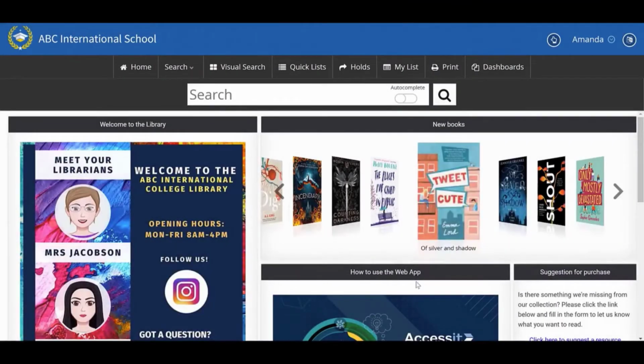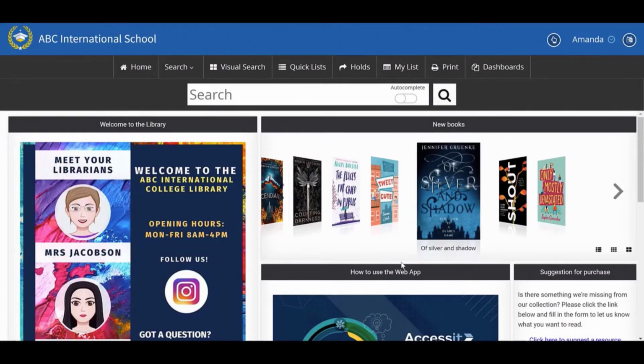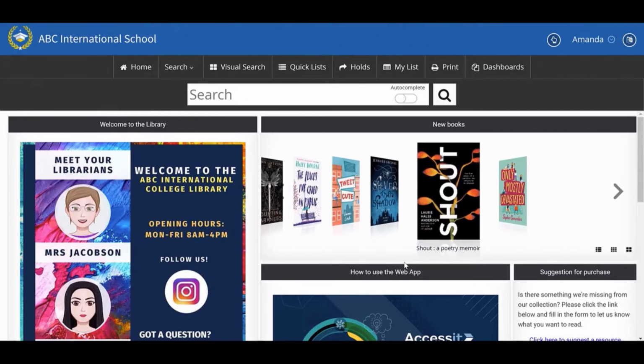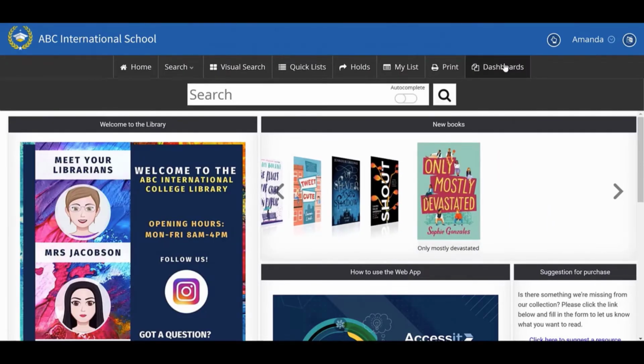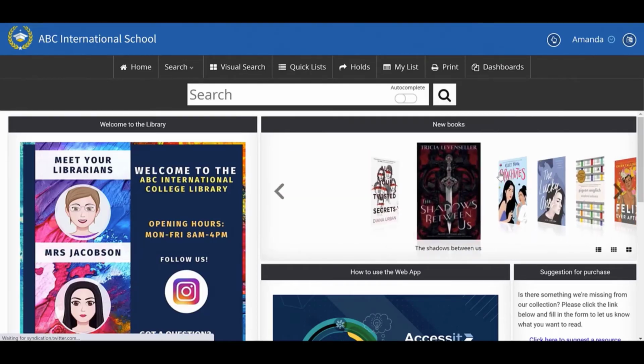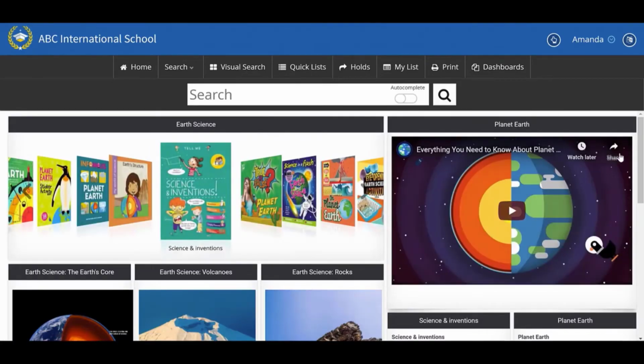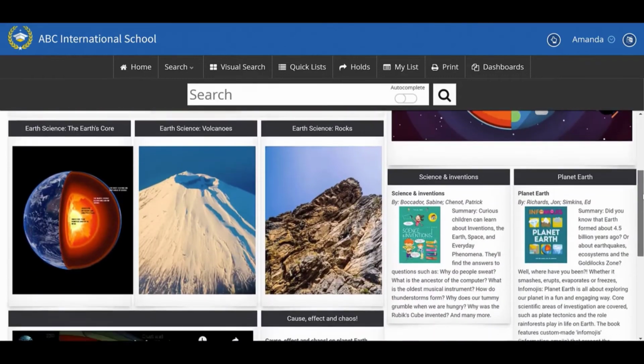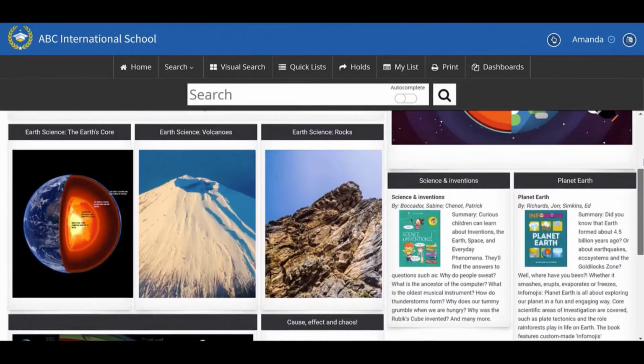When students log in, they're associated with a specific web app homepage connected to their login details. However, you can also create multiple other dashboards if you wish. These can promote a specific subject area or theme, and you can customize these uniquely and fill them with relevant content.